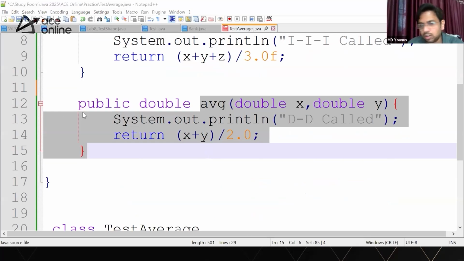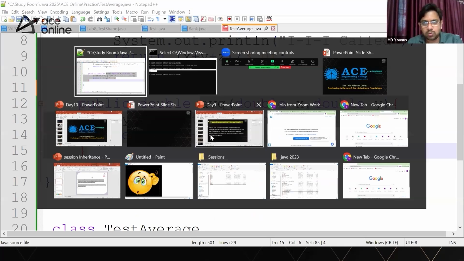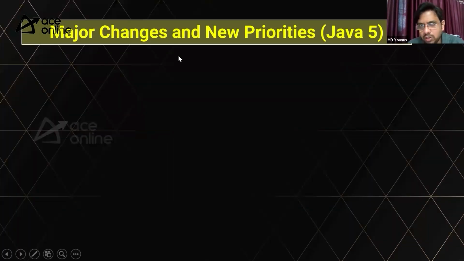So this is all from Java 1.0 to 1.4. Now, this is where we started last session. So this is all about the revision for the last session. Now let's go for major changes and new priorities added from Java 5 onward. So let us see what gets added in Java 5.